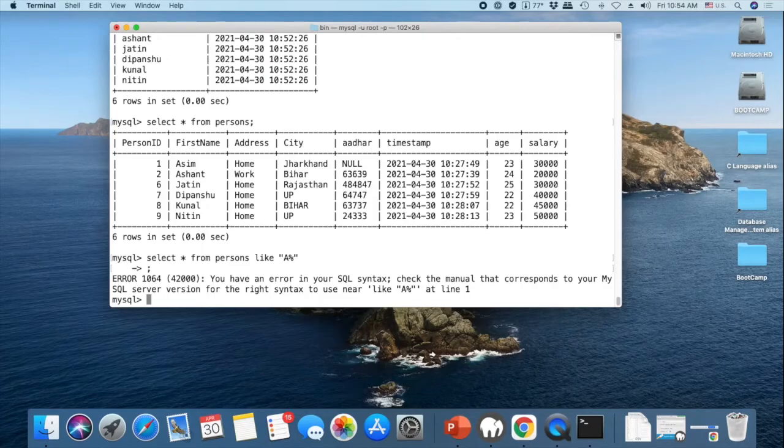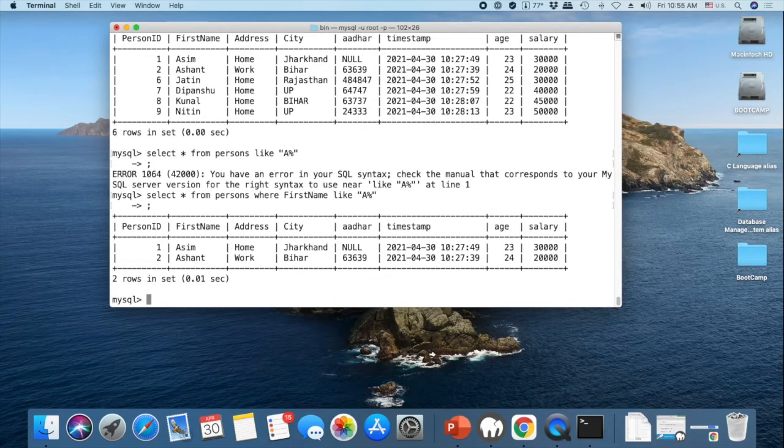Okay, where city like. Okay, I didn't give that, from where to take it? Where first name like. Okay, this will come. You can see that you have found two results, Asim and Asham. So these are the people whose name was starting with A.